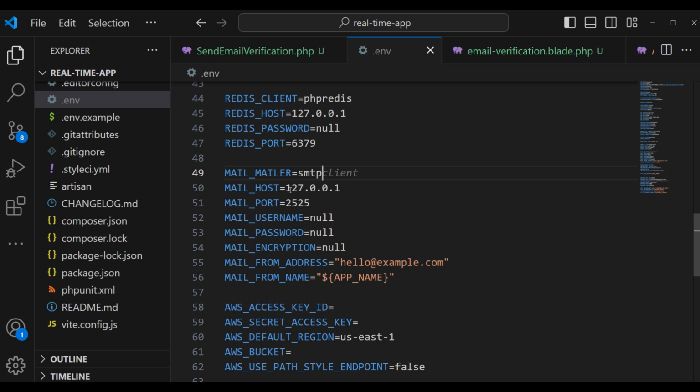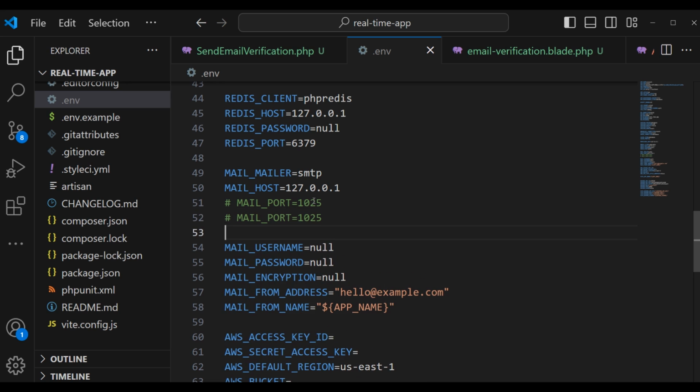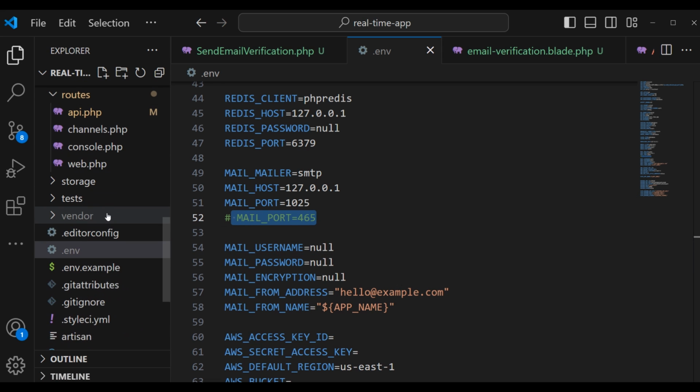For the mail host, it's going to stay as localhost. For the port, we are going to pass this 1025. And when we put our app into production, we are going to pass here this. Let me show you. We are going to pass 465 for Google. This is the port that we use in production. And then, guys, we need to send an email.